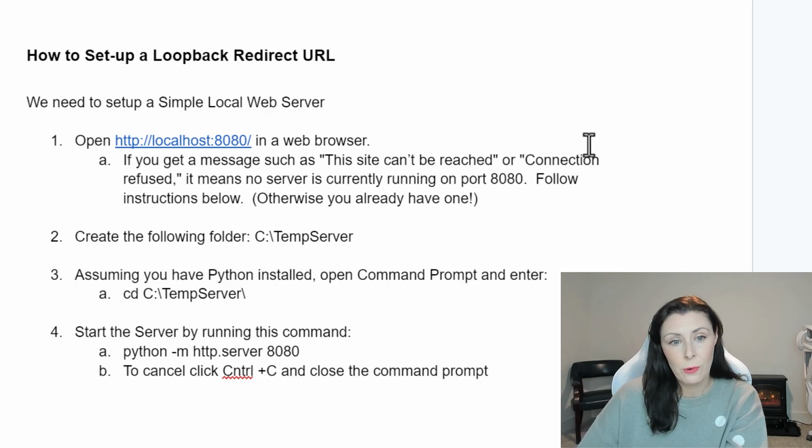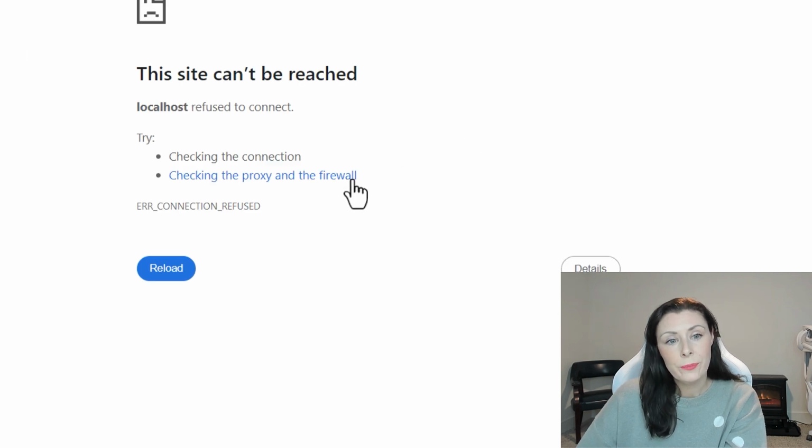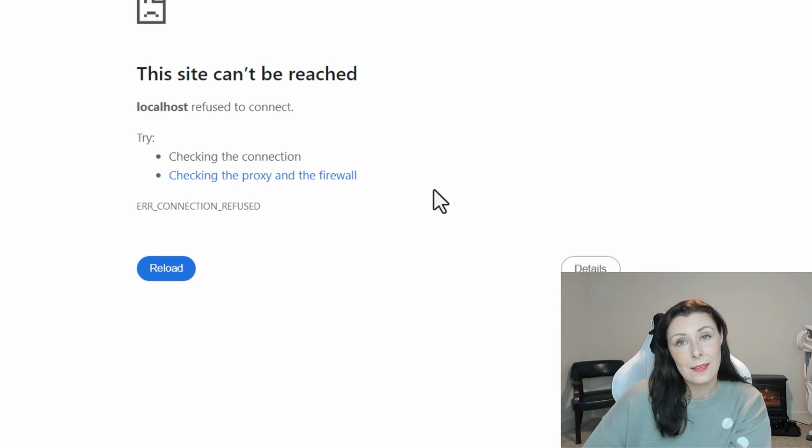Loopback redirect URL. So to do this, the first step we're going to do is on your computer, in a web browser, just go to localhost 8080. Most of you will end up getting a message something like this, that the site can't be reached, can't get a connection. If you get that, that lets you know that you have to follow these next steps to set it up.